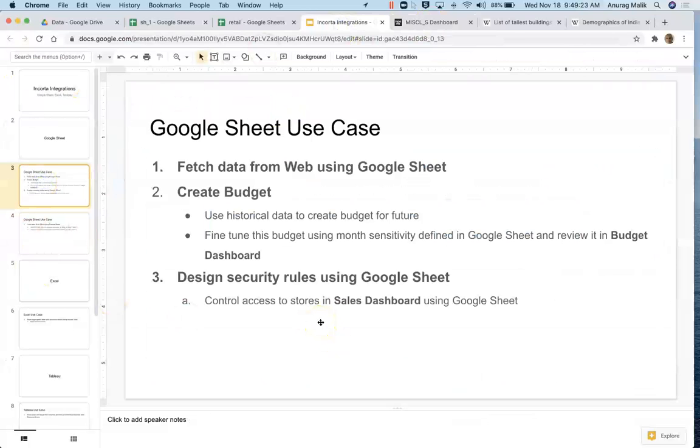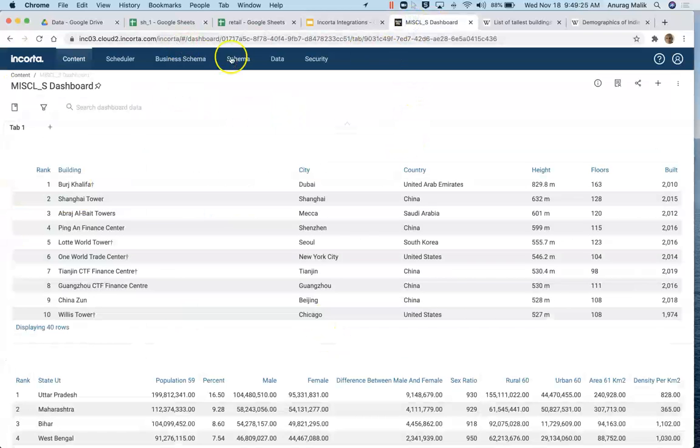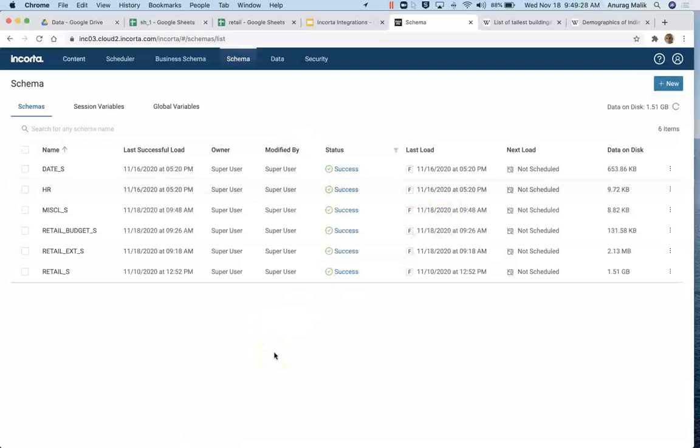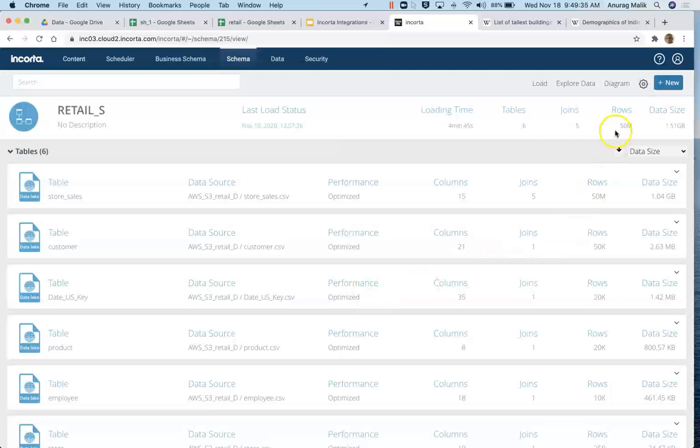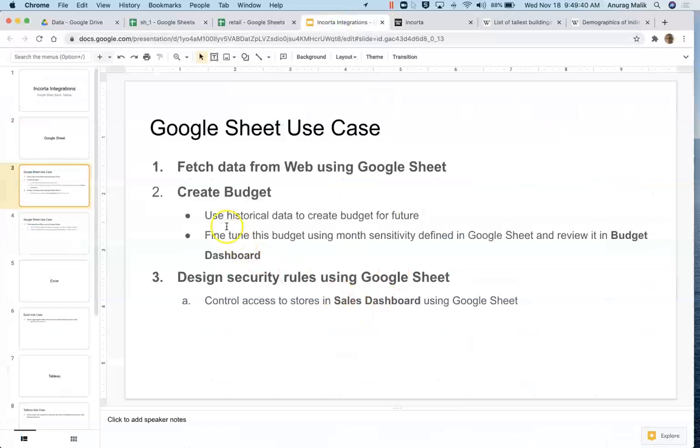Creating budget in Incorta. Now, let me first introduce you to the data set I'm using for this one. This is retail data and almost 50 million records. Now, the best way to create budget is to use historical data and predict what's coming in future, right? And then fine-tune that using some parameters. So these parameters I'm going to use from Google Sheet and fine-tune my budget based on historical data in the retail data set.